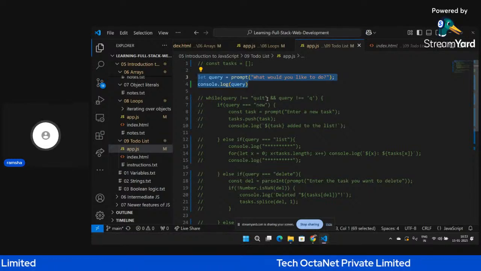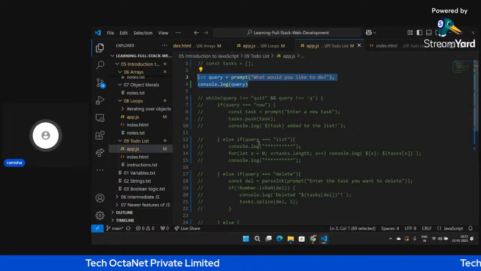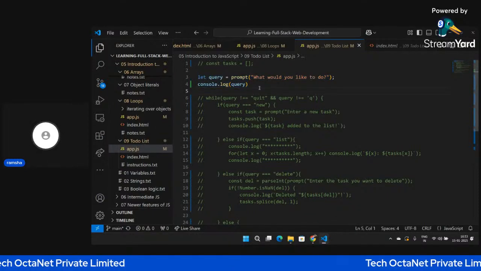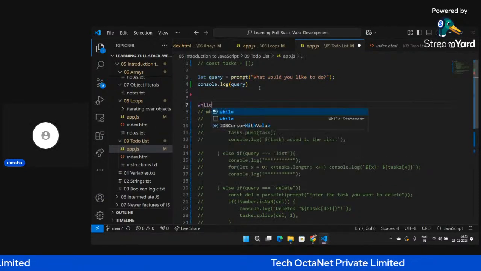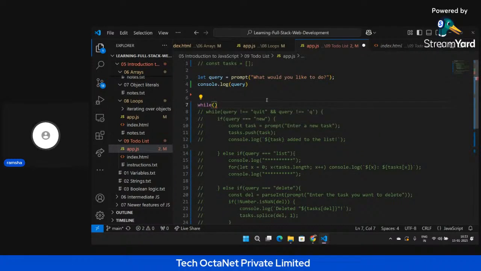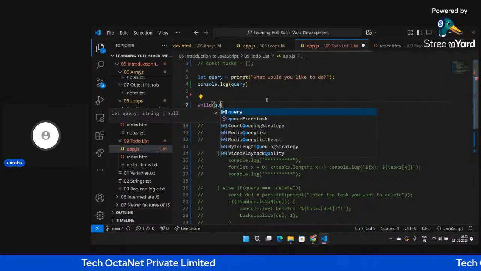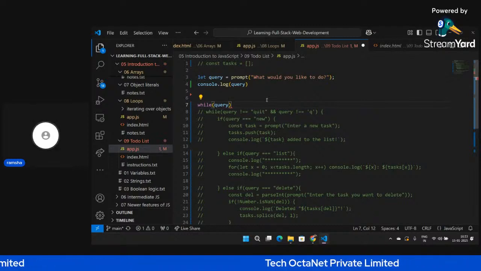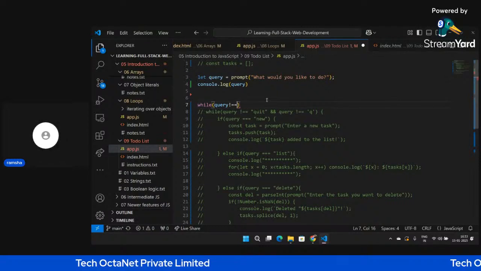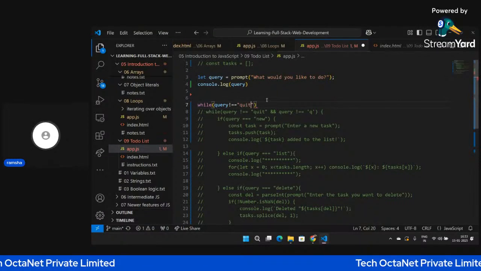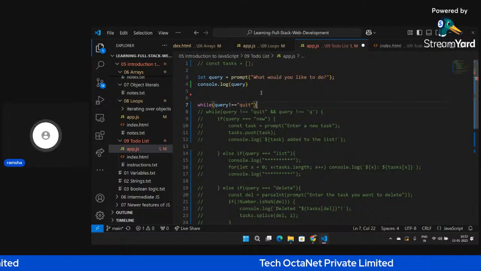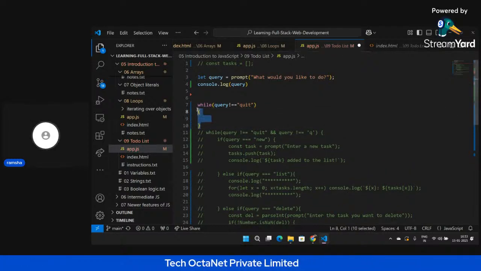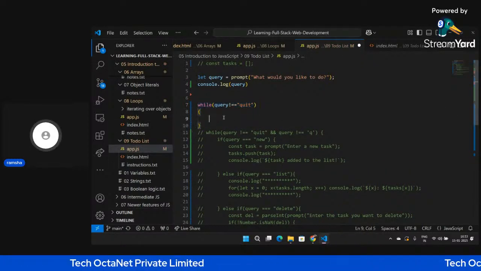Now there is another type of loop that we have, which is the while loop. Okay, so while loop syntax is also very simple. You have to simply write here while. Okay, now while means up till when, right? This loop will continue working up till when the query value is not equal to quit that we want, right? Up till when the query value is not equal to quit, then this particular command of course is going to work.